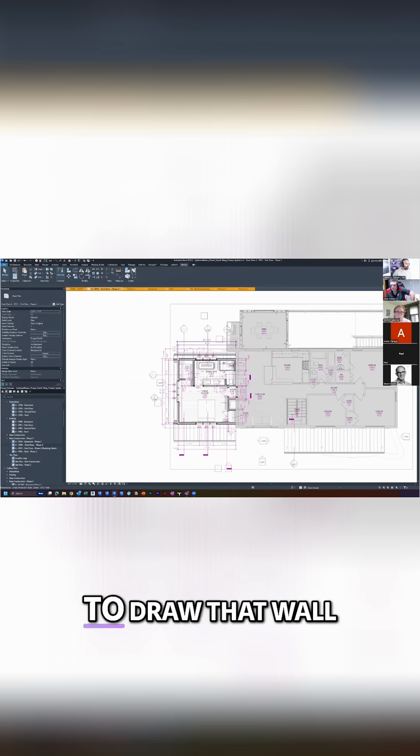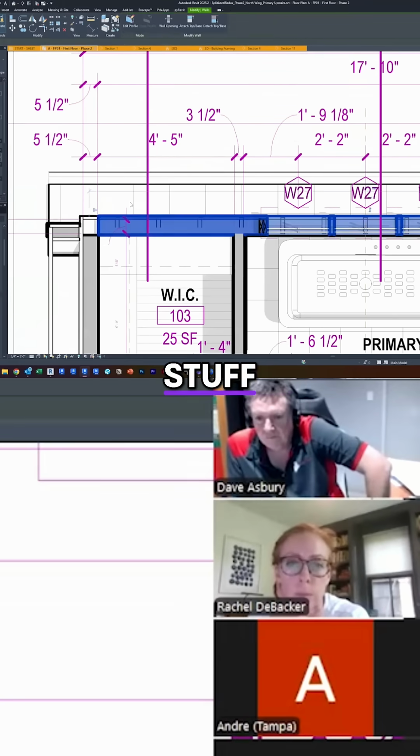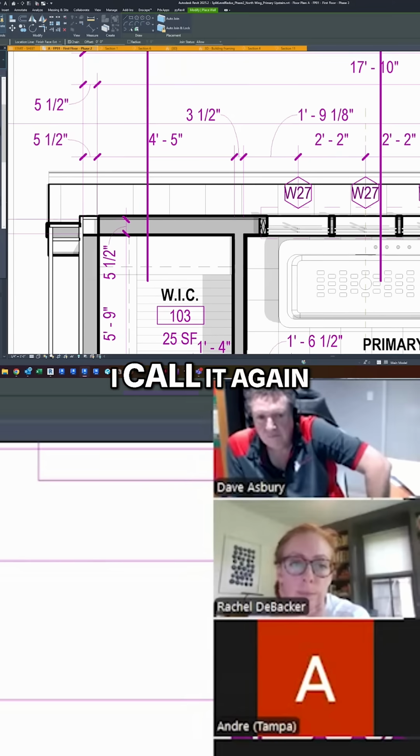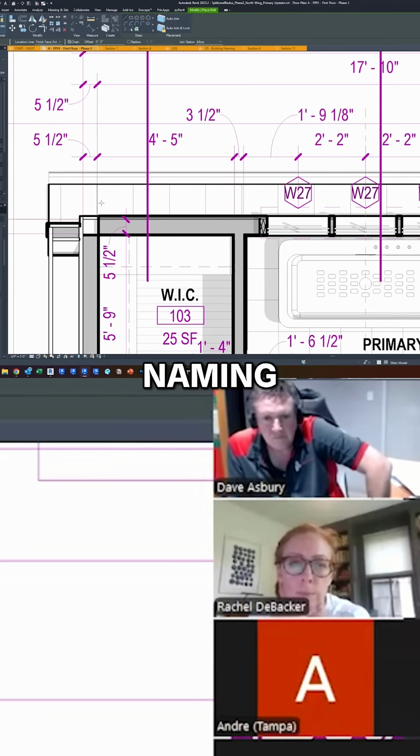So it's not always easy to draw that wall in between because you're going to get overlaps and stuff. You know, one little trick is to draw it outside and then adjust it. And so, what the hell did I call it again? Sheathing and siding. Not a good naming convention.